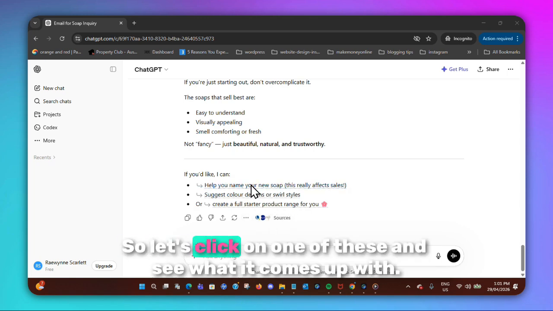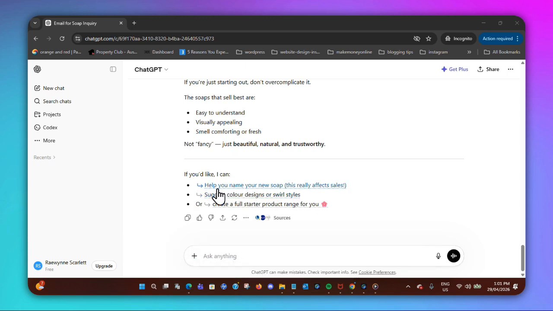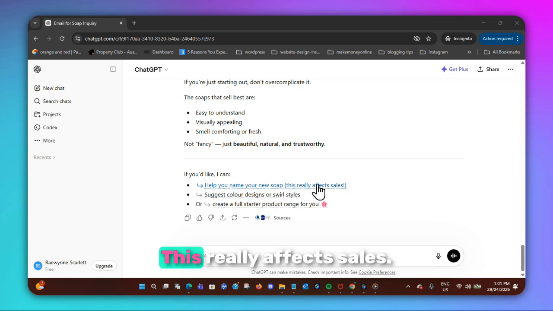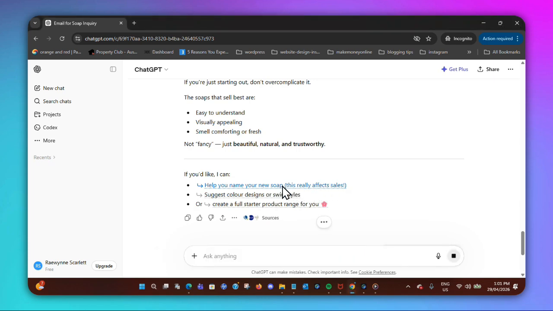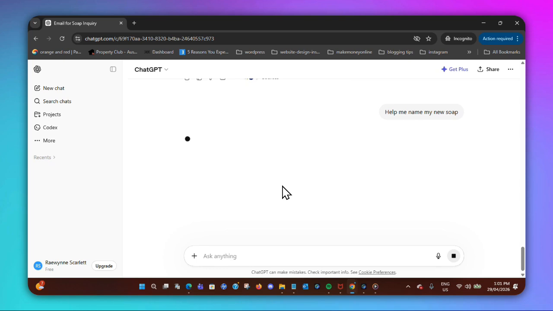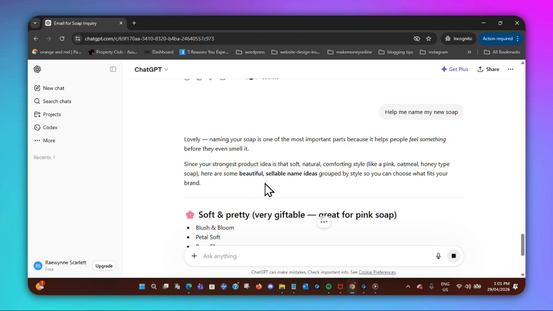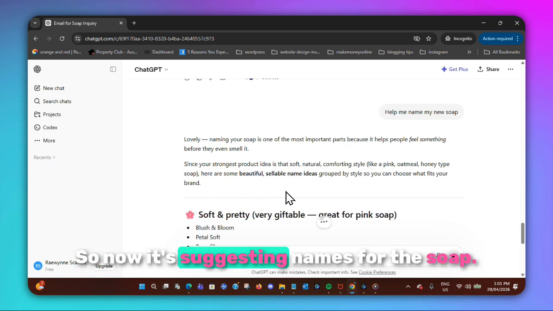So let's click on one of these and see what it comes up with. Let's click on help you name a new soap. This really affects sales. See what it comes up with. So now it's suggesting names for the soap.